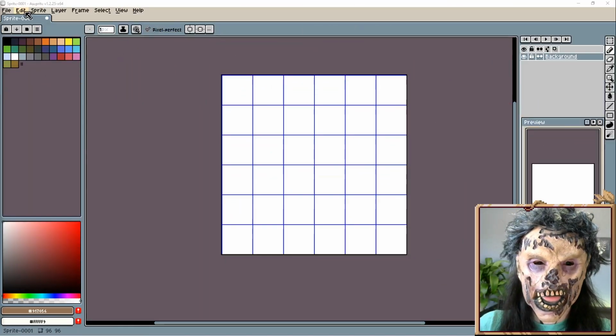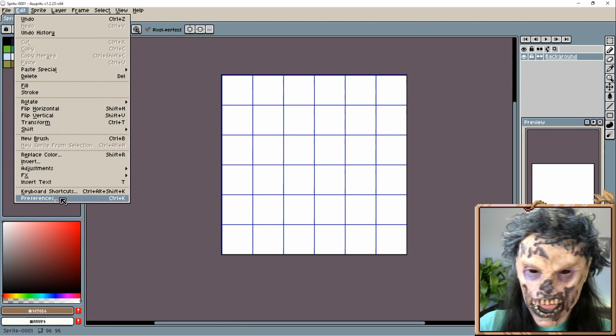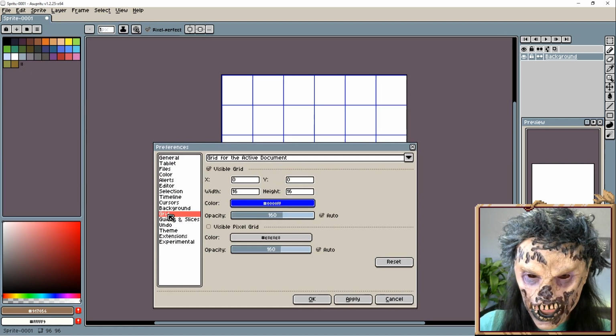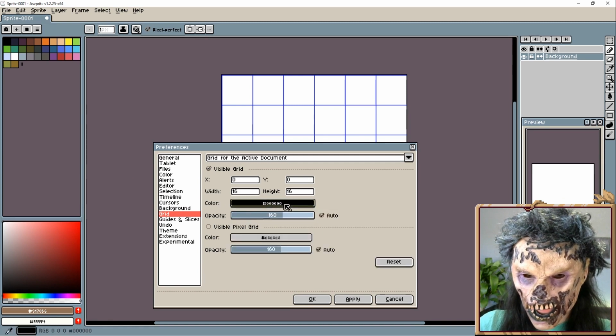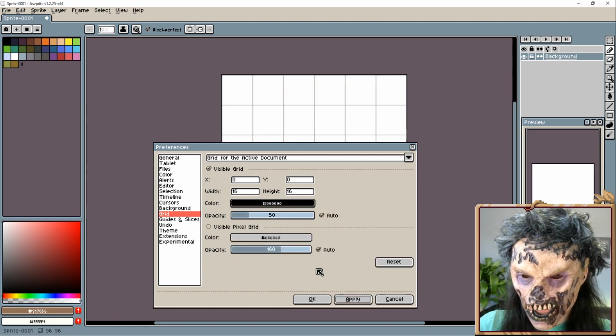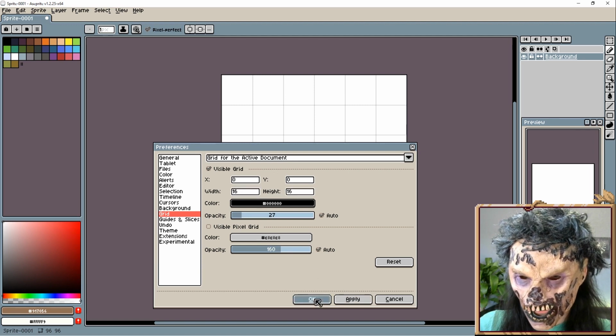A lot of you ask me the same questions all the time, so let me just show you. You go to preferences, change the grid color here. I prefer to just leave it black, and then the opacity, I like to put it lower. And over here you can also change the grid width and height. So let's go ahead and apply that.